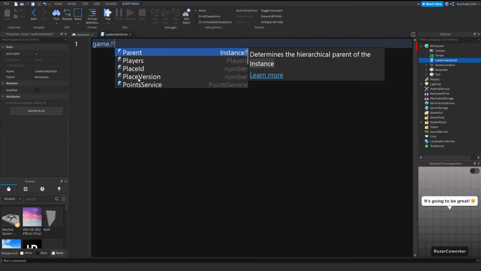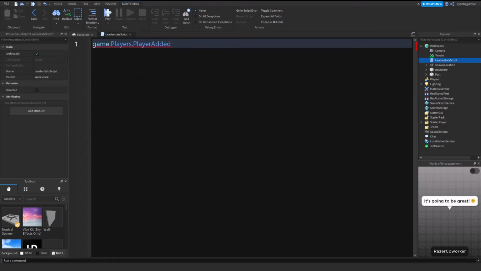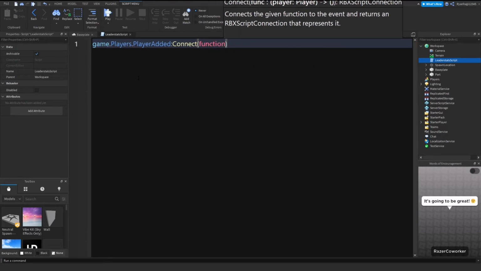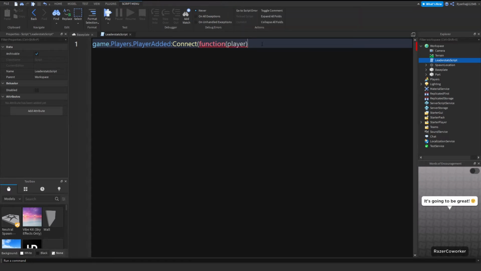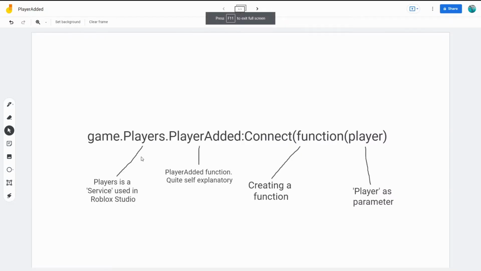So to start, we're going to do game.Players.PlayerAdded:Connect to the function with the parameter player. And you might be wondering, what does any of this mean? Well, I've actually devoted a slide for you guys so I can fully explain this. Okay, so as you can see, we're in the Google Jamboard, and I've just written out the code right there. So let me start explaining.